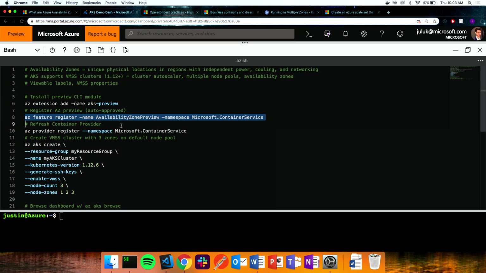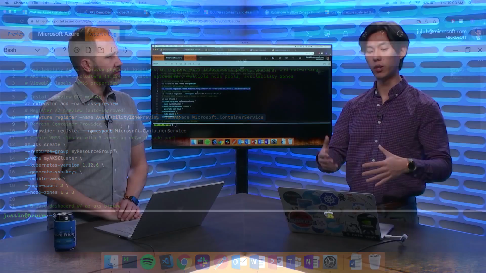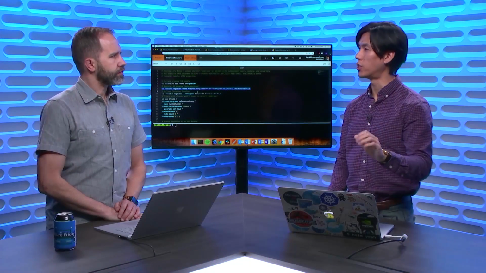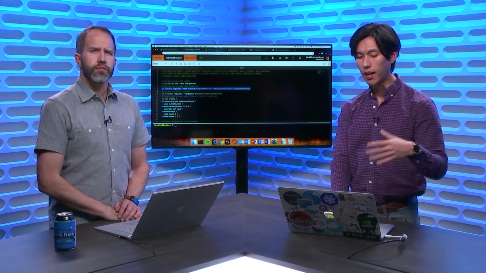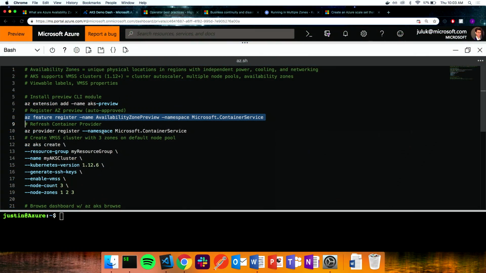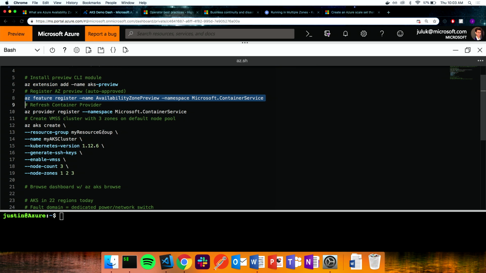Exactly. And so preview, it's earlier stage. We don't recommend it for production. So we want to say, hey, this is some new stuff. I want to try it out in dev test. Cool. Do this simple task. And then when I do that, I can update my provider, which is for my AKS container service. And then I would simply say az aks create. I would enable VMSS because I want this availability zone capability. And then I would simply say, my node zones, I want it to spread across zones 1, 2, and 3.